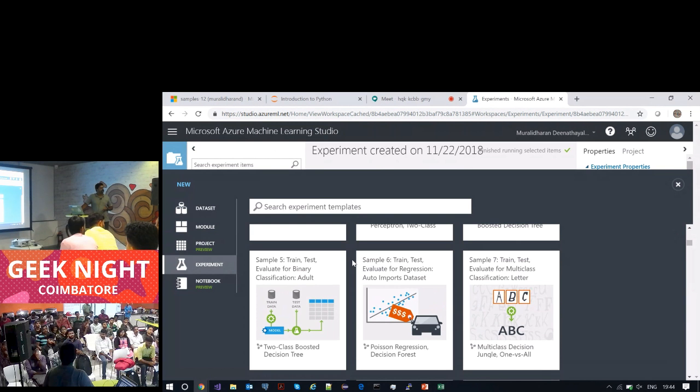Is creating an account in this studio free? Yes, it's free. You can use your Hotmail or Outlook account, or if your office is already tied up with Azure, then you can use that as well.